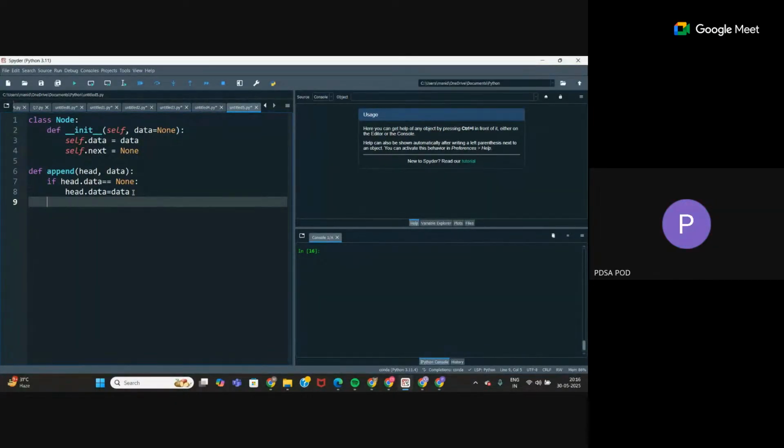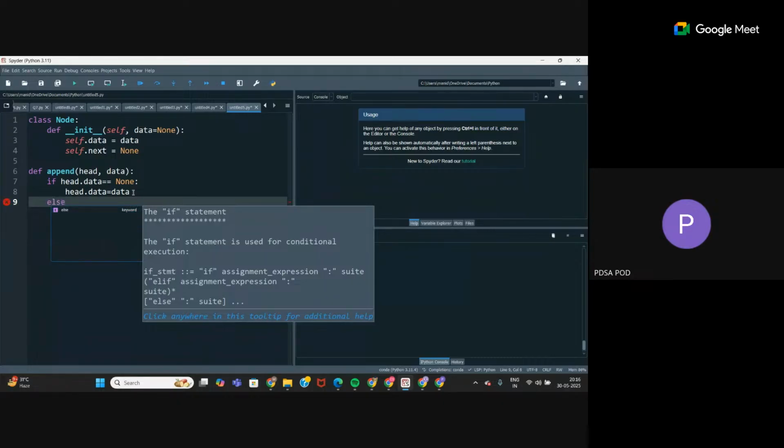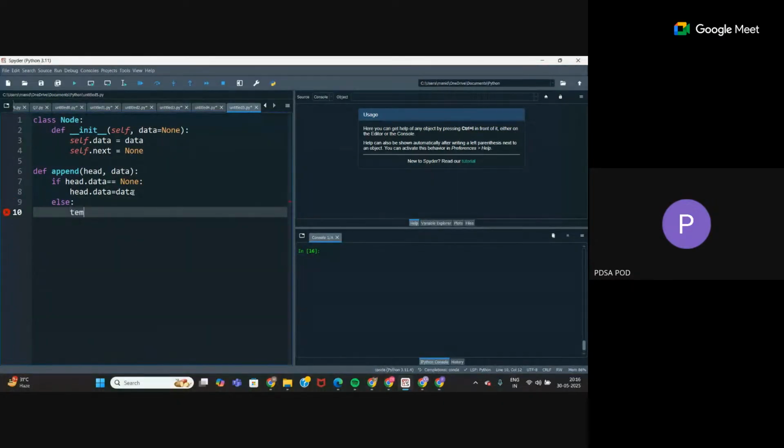Head.next or temp.next? Sorry, I will store head in a temporary variable. If I use head directly, then the first pointer will be lost, right? So in the else part, I will take some temporary variable in which I will store head, so that head is also preserved, but I also have the address of the first node in another variable called temp. Now I'll use temp from now on.